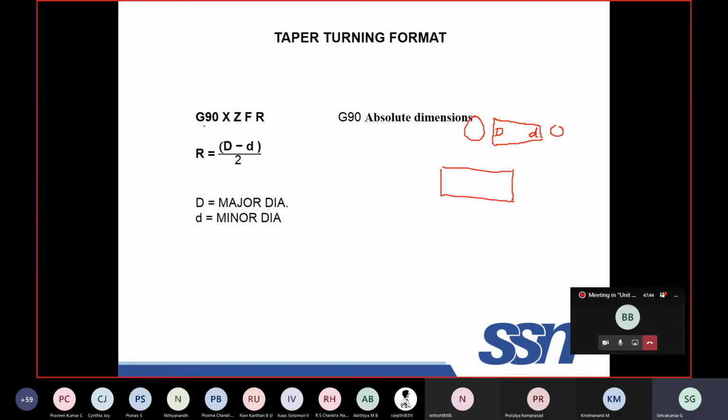How to do it? G90 is the taper turning format. You have to give the X value. X is the diameter. The Z value is in the Z direction, from the center point. This is minus Z. This is plus Z. This is plus X. This is minus X. Likewise, in this direction, this is the feed rate, and you have to give the R value. This R value is nothing but the difference between these two, (D minus d) by 2. If you give this value, you can make taper turning.